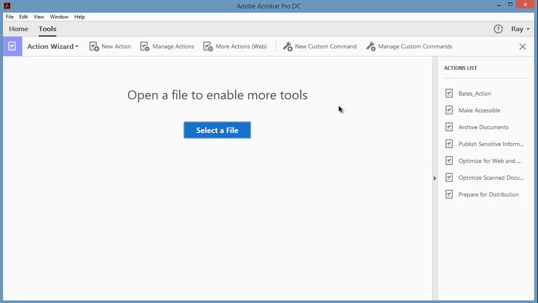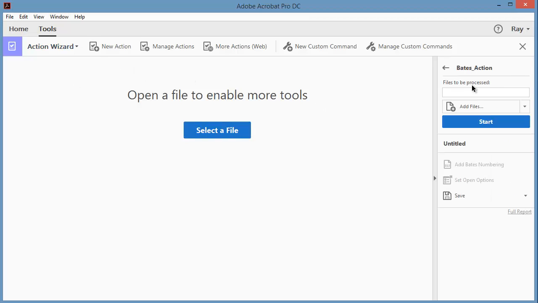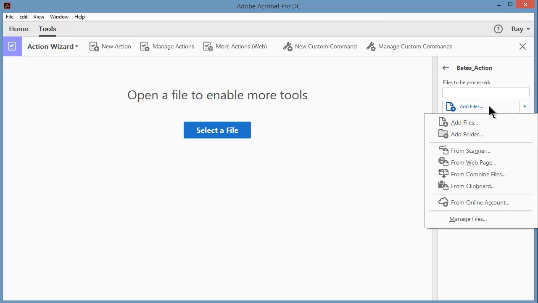Now underneath my Action Wizard, I'm going to double click on Bates action. It says, all right, type in or go find the files that you want to use. I'm going to click the drop-down arrow here, and I'm going to add a whole folder of files. Notice I could pull a document in from the scanner and it'll run the action on that document. It could pull in a web page and then run the action. I could pull combined files together and then run the action on them. Or if I have something I've copied to the clipboard, I could pull it in and use it there. I'm just going to add a whole folder of files.